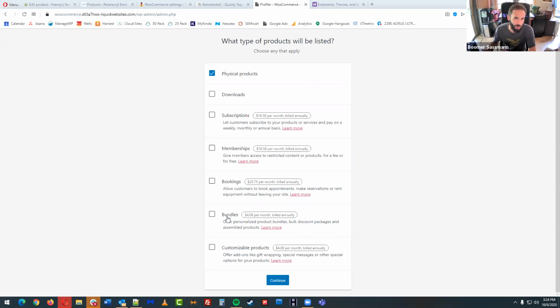Bundles are just groups of products. And then the customizable products, I haven't dug too deep into this one, but it lets the user have some level of customization. So let's say, for instance, you're going to run a business where you screen print t-shirts on demand. You would go that route.